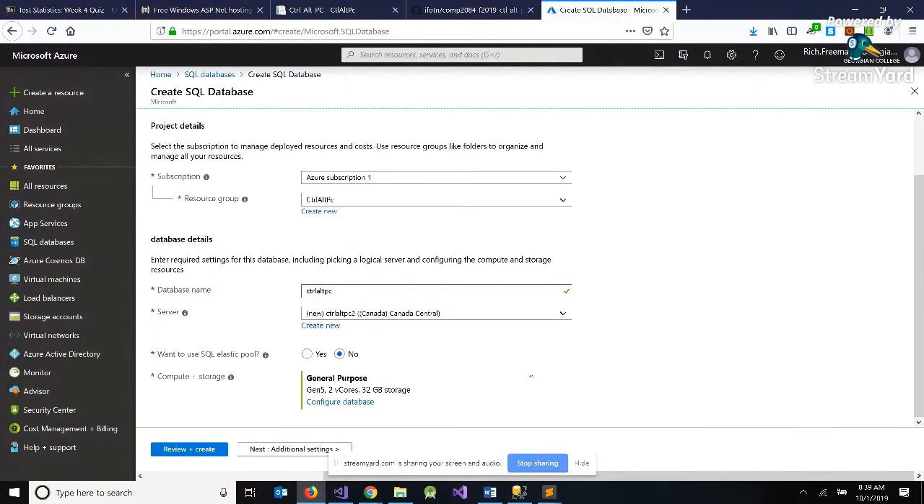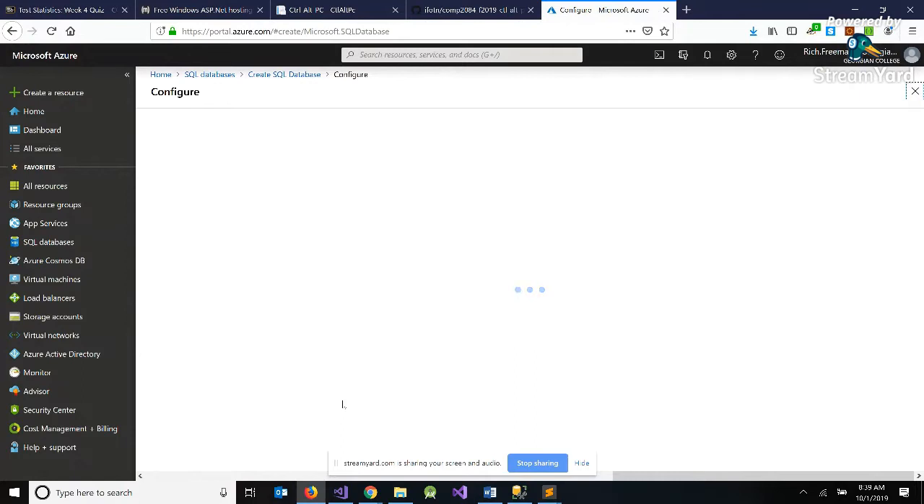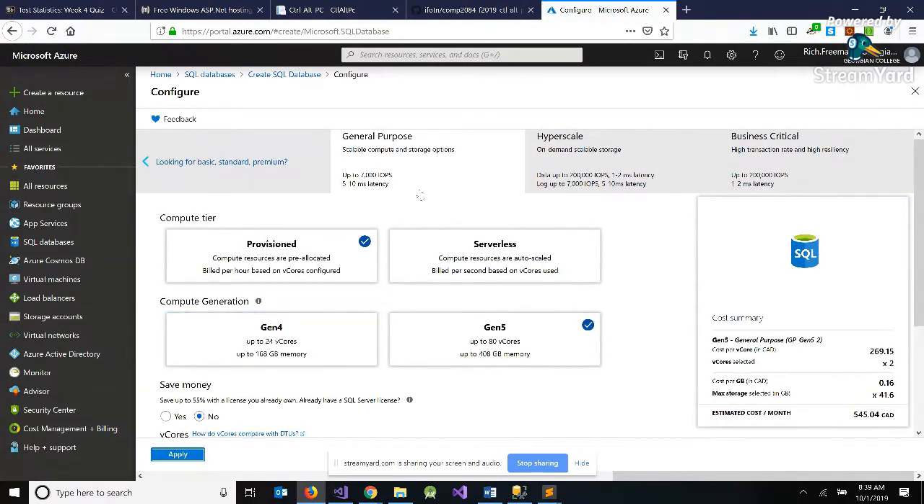The other thing I'm going to do, you probably don't need to. This is the plan, and I know a few people, I know, Linda, you had this where it gave you an estimated cost of $500 a month. So yeah, I don't need 2 cores and 32 gigs of storage. So I'm going to click this configure database and choose something cheaper. It's defaulting to a much more expensive option that would eat up my credits.